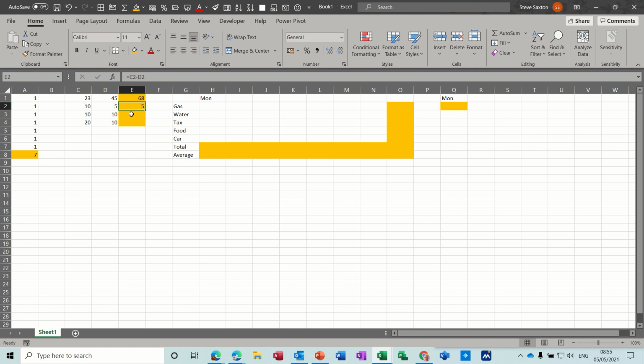And then this is going to be times, so it's going to be equals C3. Times is a little asterisk on the keyboard, not the X, and then D3. Check that at the top, tick, 100. Next one is going to be divide, so it's going to be equals C4 divide by D4. Check it at the top, click the tick, 2. 10 goes into 20 twice. So that's how you do simple sums.